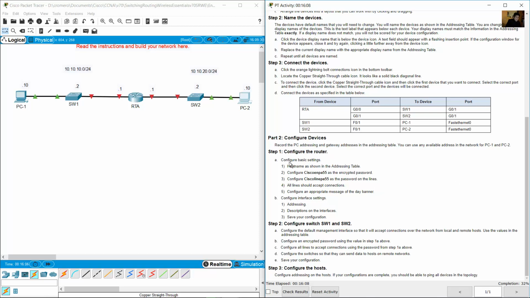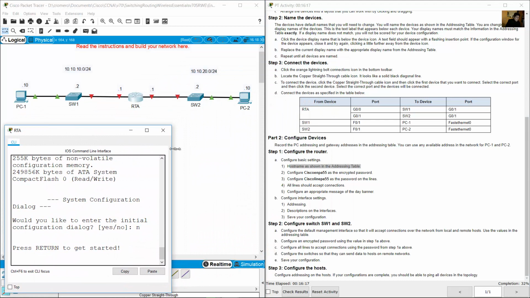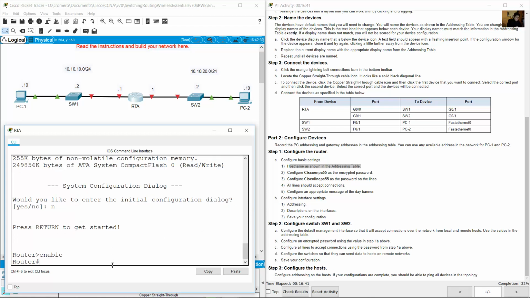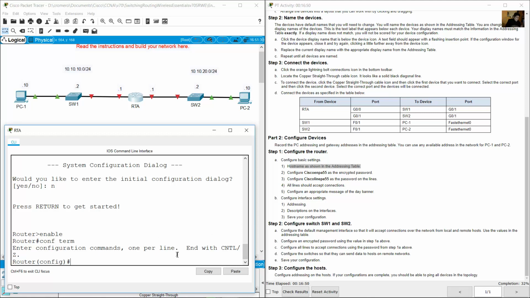Configure the router. Configure basic settings. The host name is shown in the addressing table. Okay, access RTA and press enter. Would you like to enter the initial configuration dialog? No. Press enter again, and use the enable command to access privileged EXEC mode. Enable, enter. Now you are in privileged EXEC mode. Go to global configuration mode with configure terminal, enter, and set the host name, RTA, case sensitive, RTA, enter.